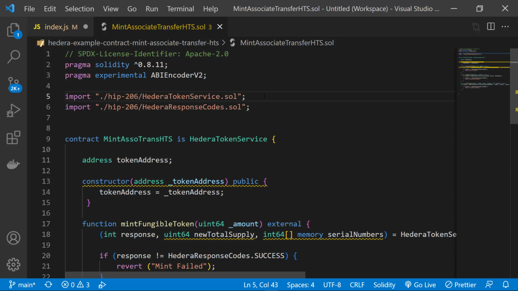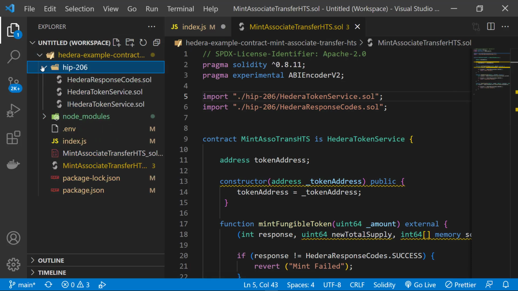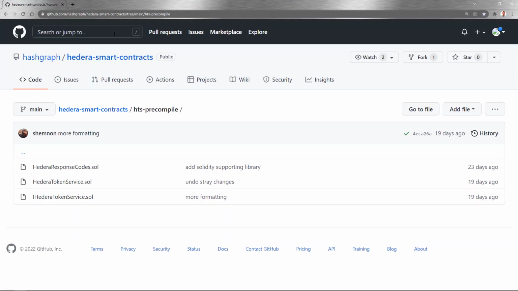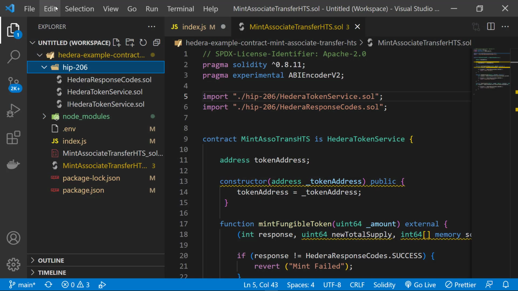It also imports 2 other files, which include precompiled contracts that enable us to work with Hedera tokens. And these files have to be present in your directory. In this case, they are in this folder here. And there's also a 3rd file that has to be present because it supports the 2 files that you import. And you can get these files from this GitHub repository, and there's a link included in the description below.